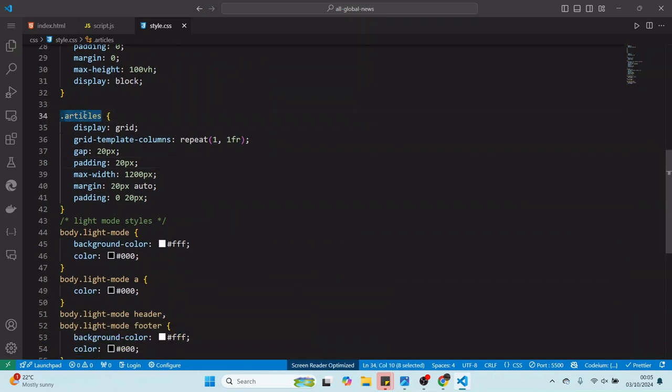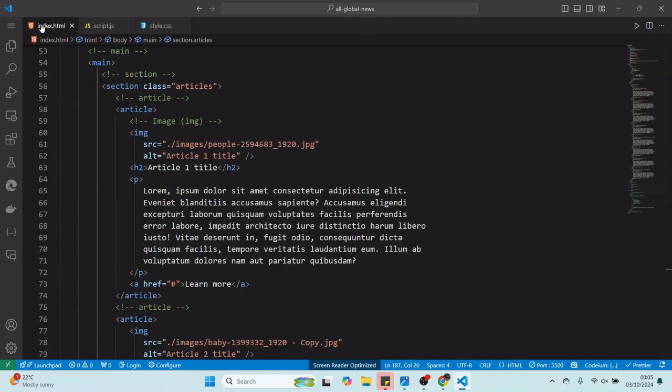So this is a class. I'm going to copy this class. Make sure you copy it, and you go back to, yes, we have a class here called articles. So now we have children. This section is actually the parent, but you have children. So we want to target these children. This is actually a cat.